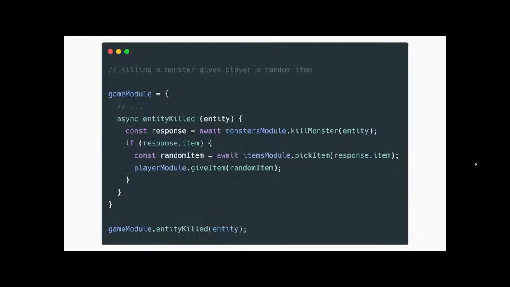Okay, so a simple example. Let's say we have a game. Let's say we have a Diablo-esque game. And we have a game module, which consists of most of the game's logic. And we have a method called entityKilled. Basically, when the player kills a monster, the game checks if that monster should drop something, some item, or maybe in more general terms, if the monster should give the player any reward, because there can be XP, then there can be something else.